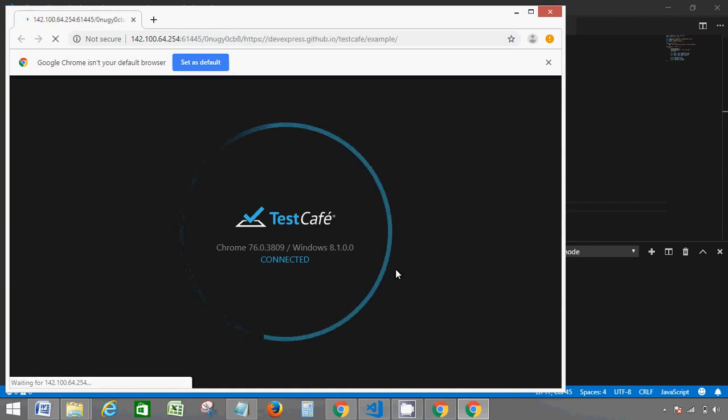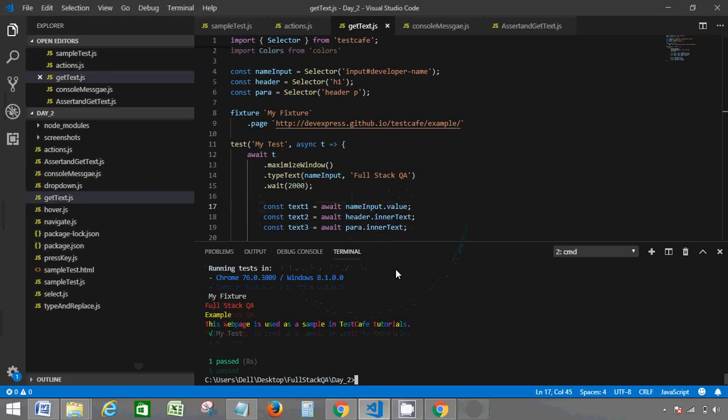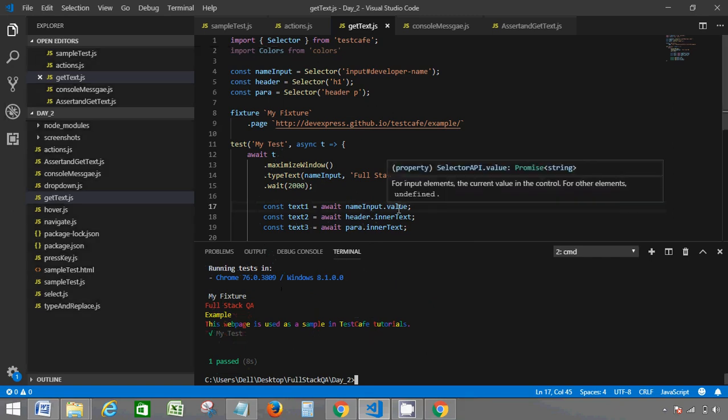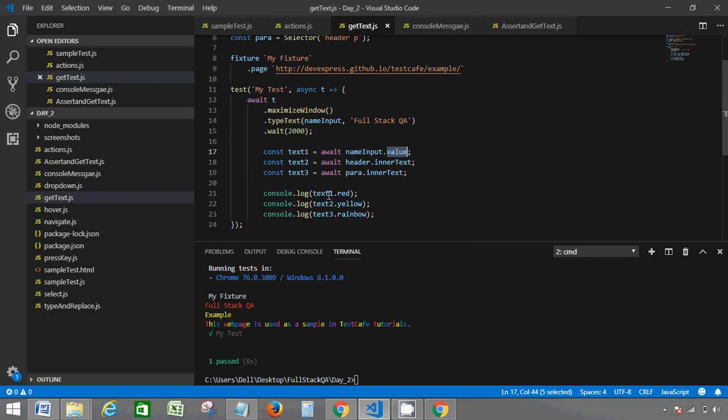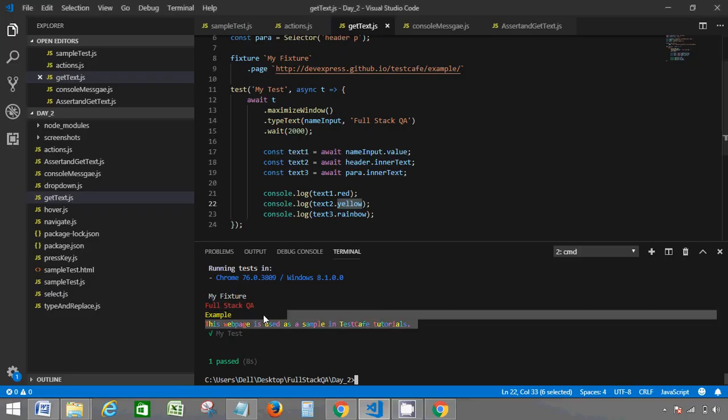So it's going to open the browser, navigate to the URL, maximize it, type the text, wait for a second, and then close it. Now you can see that as we discussed, the first, which is in red, is the value of text1, which is the name input where we are inputting full stack QA. Second, in yellow, is actually the header, which is example, and the third is this one, the text, this web page is used as a sample in TestCafe tutorials, which is in rainbow color.